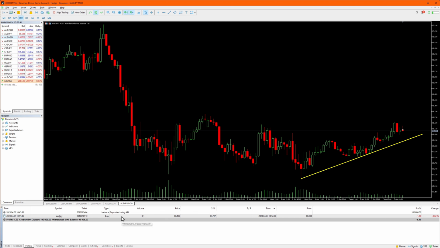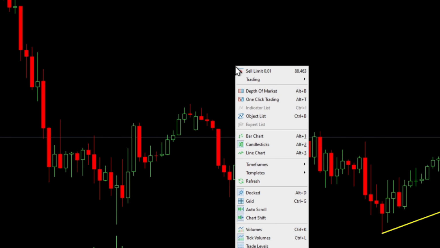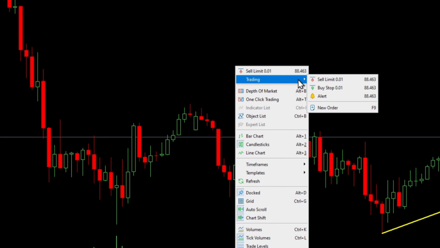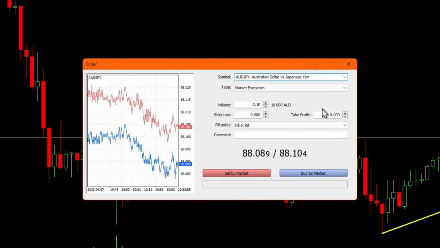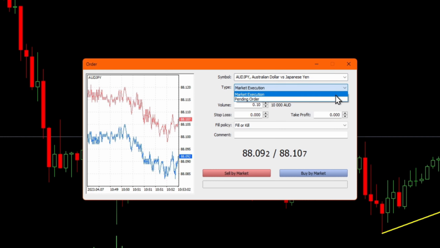There's just one more thing I want to look at in this video, and that's pending orders. Unlike market execution, a pending order only gets sent when the symbol's price hits a level specified by you. So the first part of the process is identical. We need to open the order window. Next, we set the order type to pending order.